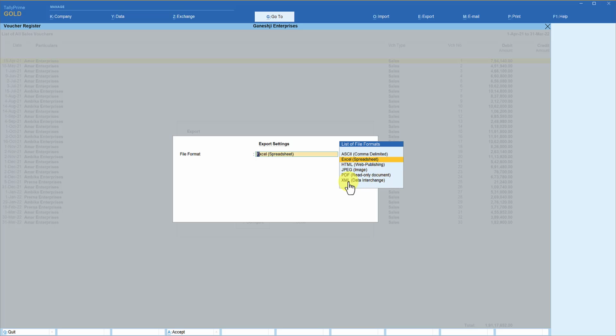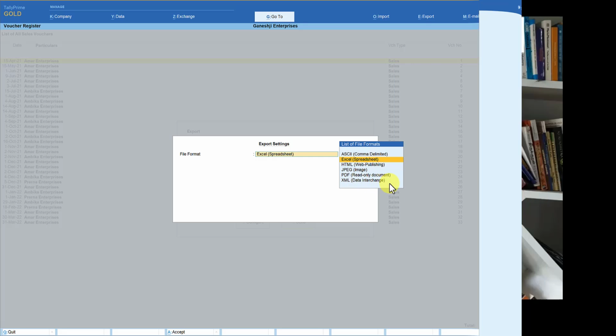In the next session, we will understand export of your data in XML format and how you can leverage this file format. I hope the simple option of exporting your data or report to Excel would be of immense help for you whenever you want Tally data to be taken to a third-party application for further analysis.